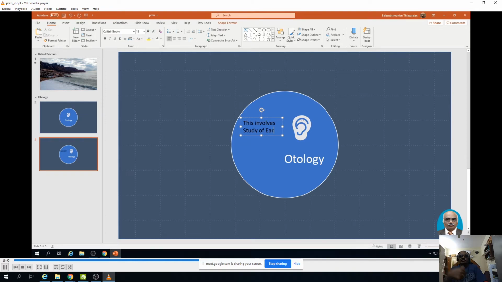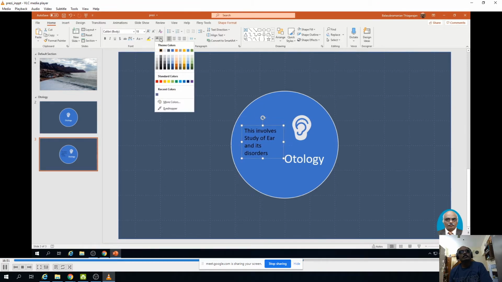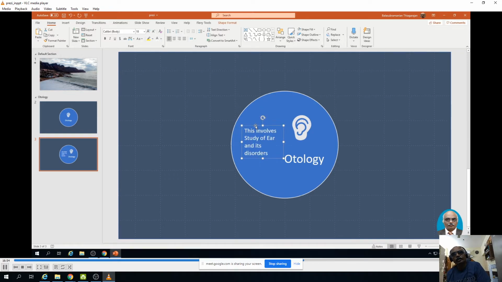So I'm just typing: this involves study of the ear and its disorders. This is actually a small intro. I'm just pulling the text box so that it looks nice. Then I'm going to change the color to white. It looks good inside the blue background.